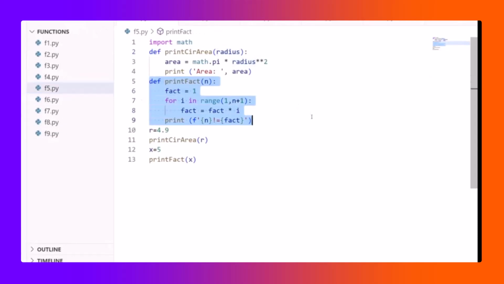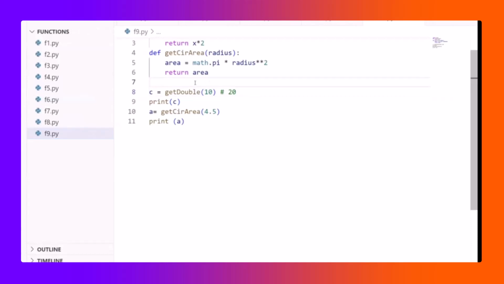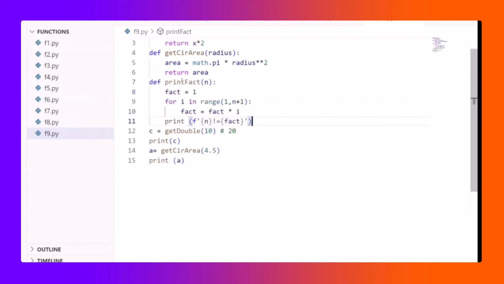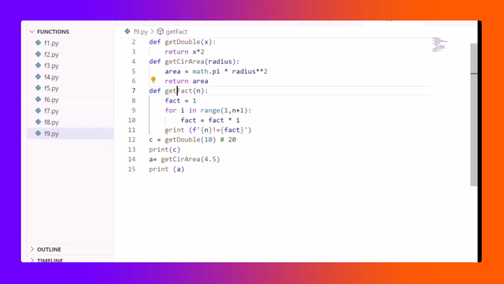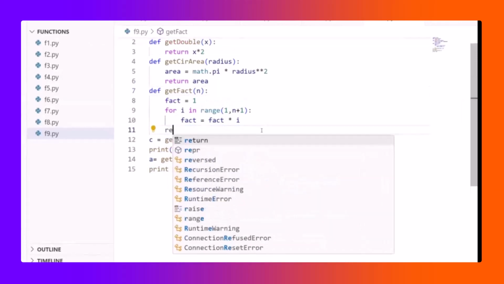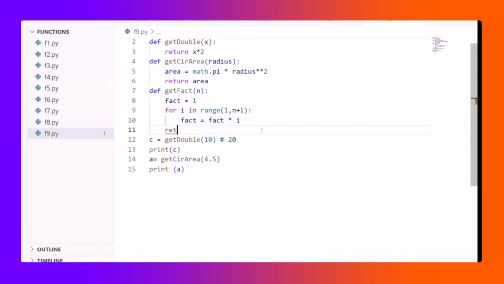Factorial. We did print factorial. It didn't return anything, girls. Okay? So now I'll change it. Instead of print factorial, I'll say get factorial. No need to print it. I need to do what? Return what? So now if you want to know a factorial, call this function, send n to the function, and the function will return the factorial. Do you get this now?